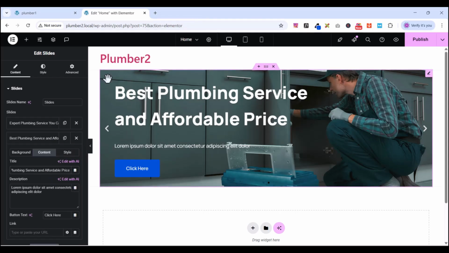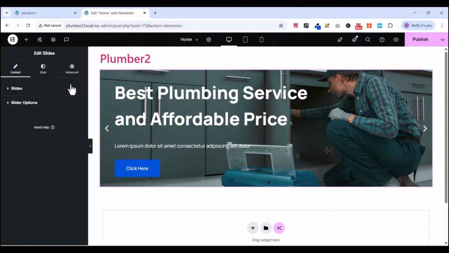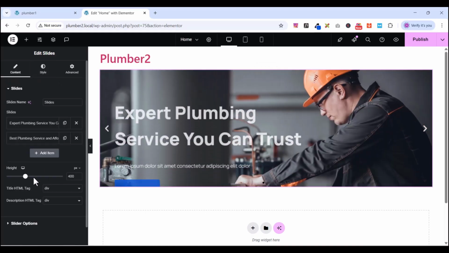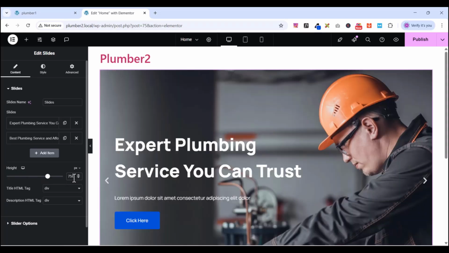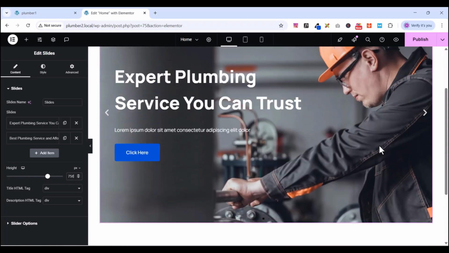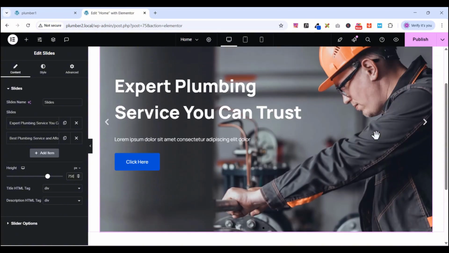Okay. So from here, I will go back here. So let me increase this. Okay. So I'll come back here like this, and the height, let me give it like 756. All right. So it's looking good now.